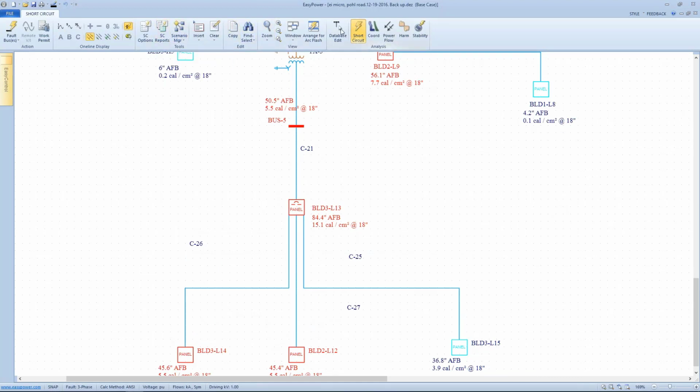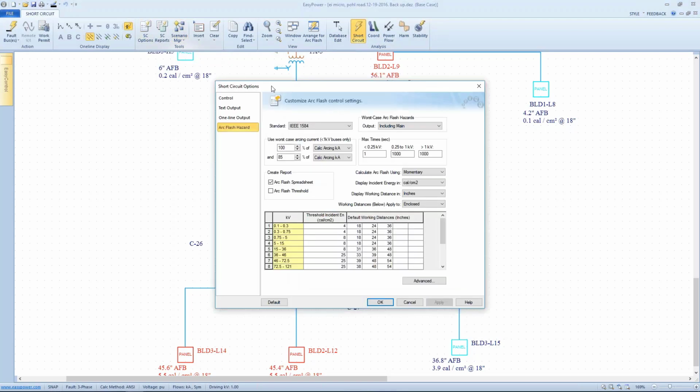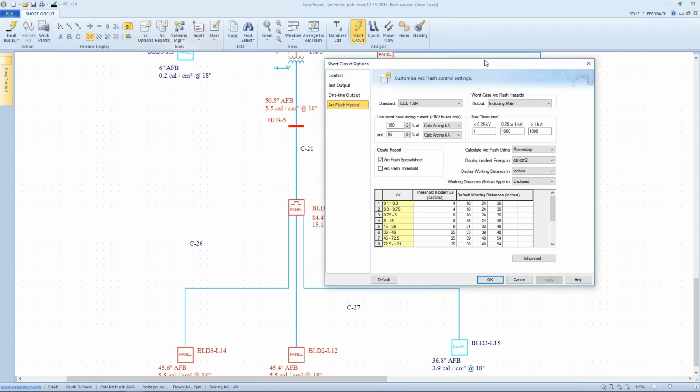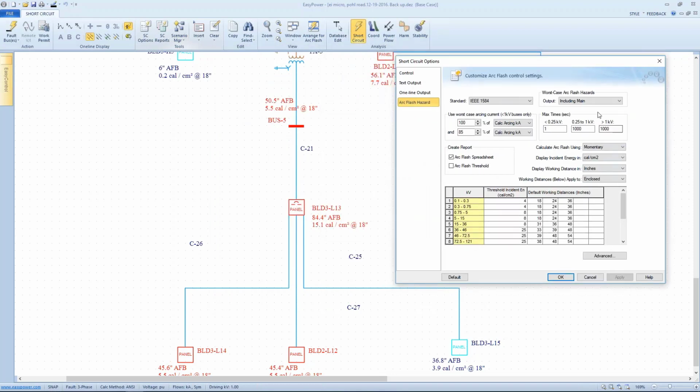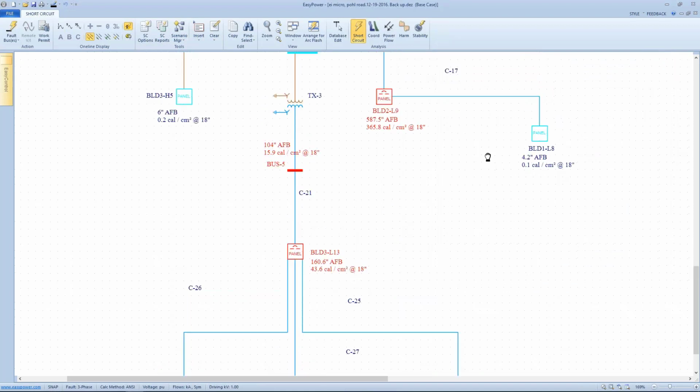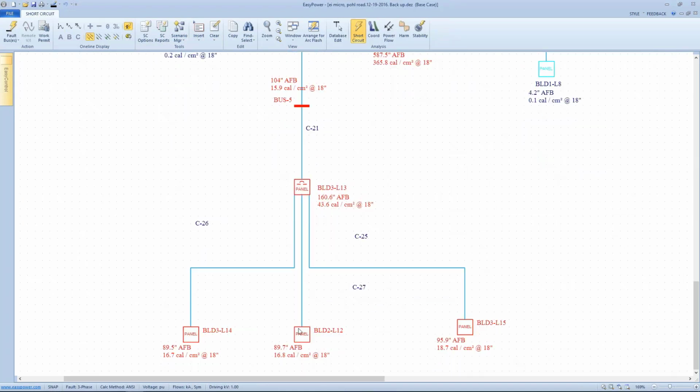I'm in the short circuit focus. I'm going to look at the short circuit options. And under the short circuit options, we're going to look at the arc flash hazard tab. Now, when I talk about globally, this is where all the global adjustments are made. Normally, when you start a new project, these ranges here for max times will be set at 1,000 each for each voltage range. And as I do that, and I go back to my report, my results, I can see that it has an influence.